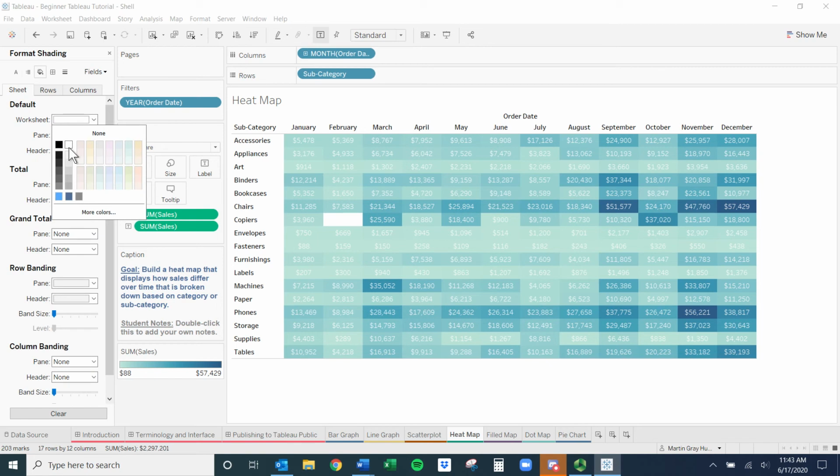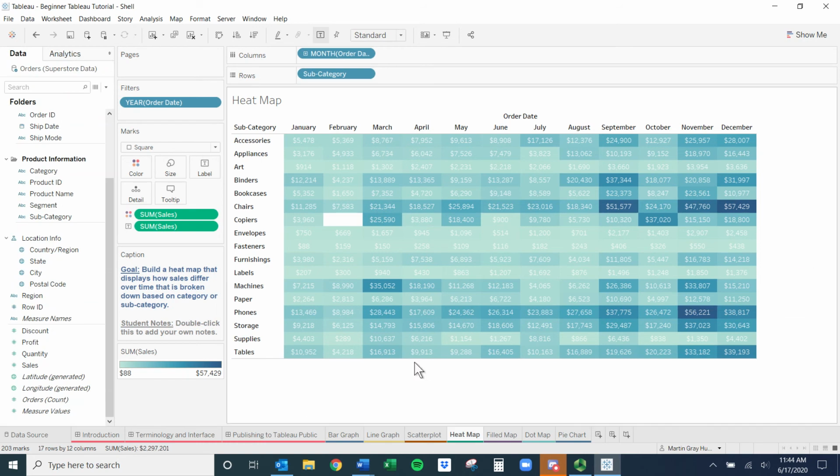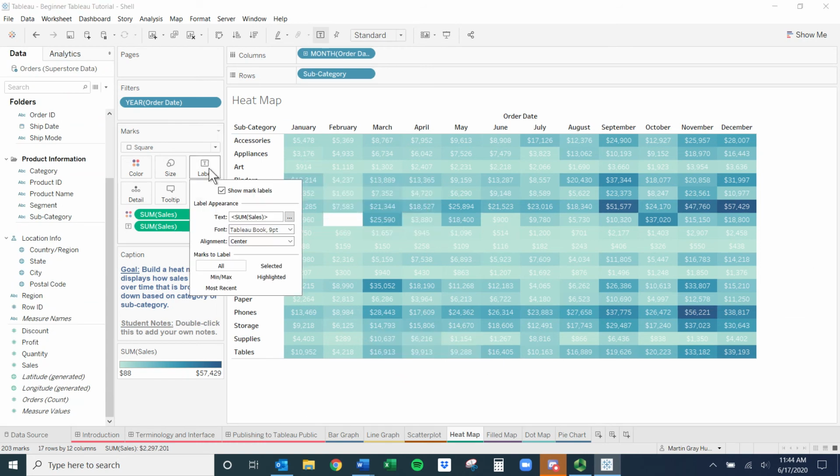So you can go through and do different background stuff. You can change the bands, headings. Again, I don't want to go into that for an intro video. Sorry, I'm losing focus here. So yeah, there's a heat map. Again, you can change these colors. Again, you should be able to do the label.